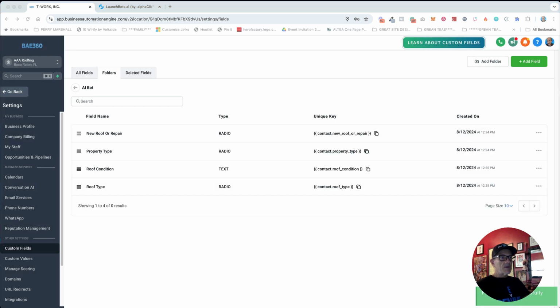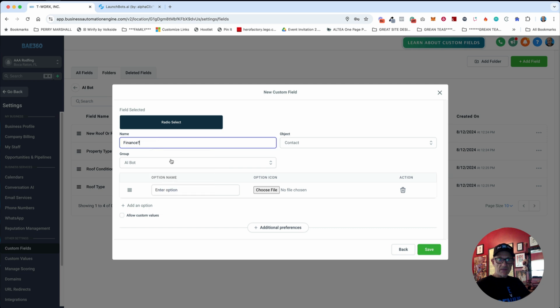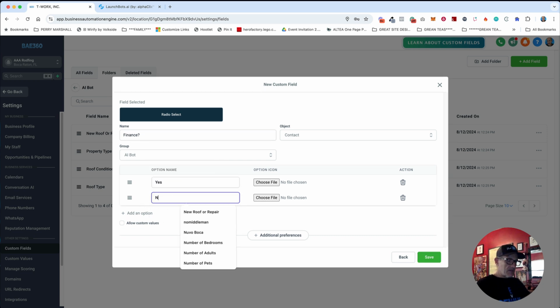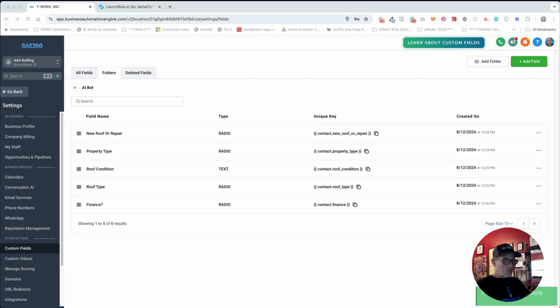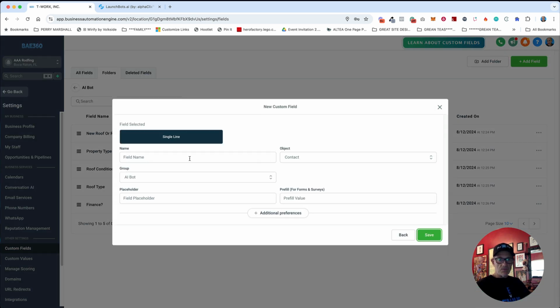And then we need a couple more custom fields. So I'm going to add one that's another radio select, which is finance, because we want to know whether they're interested in financing or not. So I'm going to add this as a yes or no option. I'm going to save this, and then we're going to add one more, which is going to be the time frame, because we want to have an idea of when this person is looking to have their roof replaced or installed or repaired.